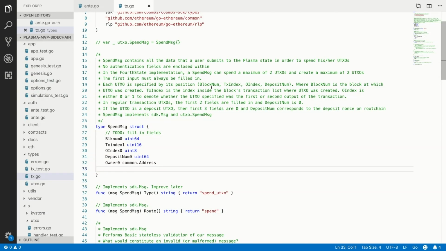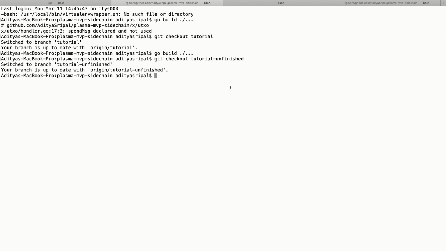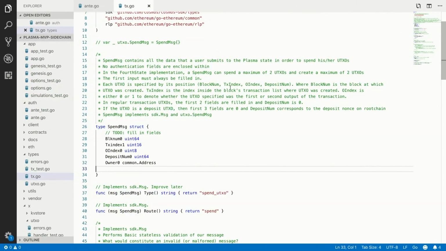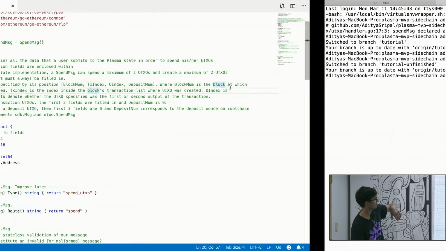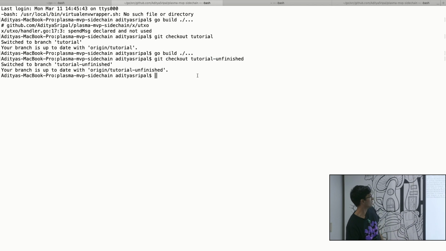And if you want to follow along with the unfinished tutorial, then you would just git checkout tutorial-unfinished, and that'll remove all of the finished stuff so that it's filled with to-dos. Okay. Cool. So git checkout space tutorial-unfinished. This part. Once you CD into Plasma MVP sidechain. So are you CD'd into Plasma MVP sidechain? You said go get or go?